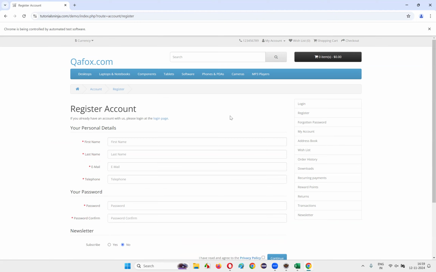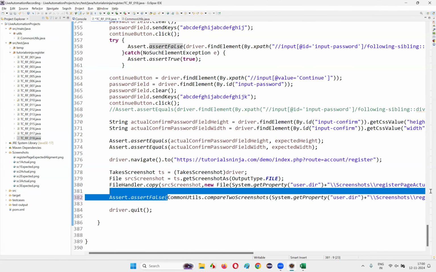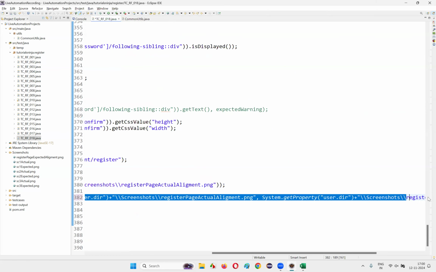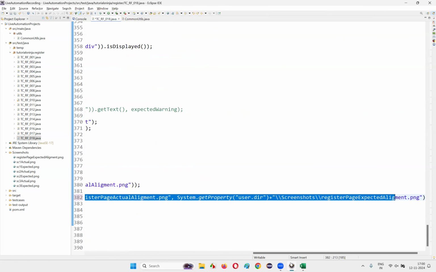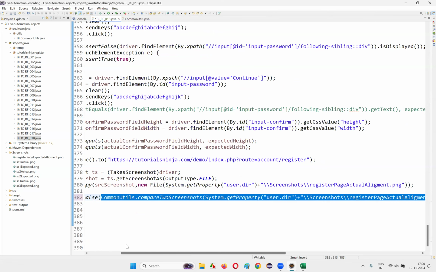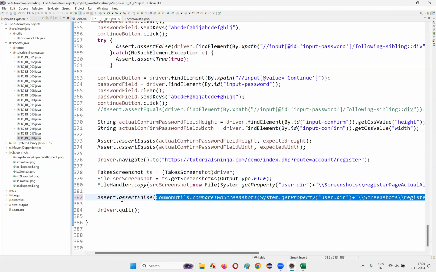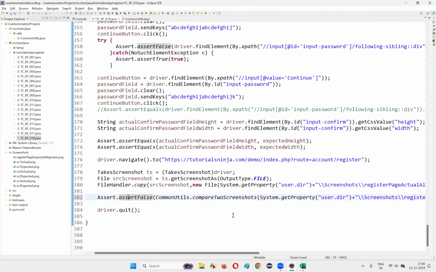It should close the browser if everything is fine, guys. It has taken the screenshot, but it's not closing the browser somehow. It says the fields are equal. If there is a difference, it will return true. If there is no difference, it will return false. If there is no difference, it means these two screenshots are equal. So that's how it should work. That's the reason it has failed.